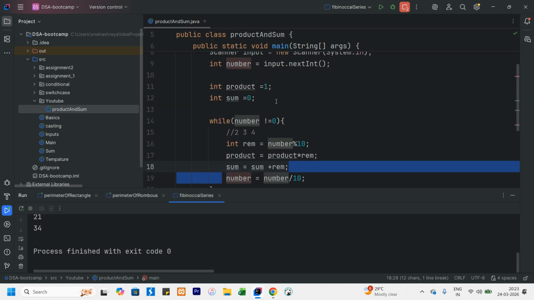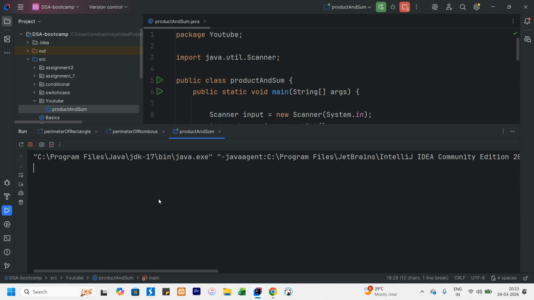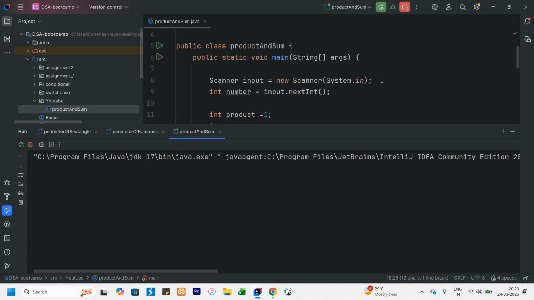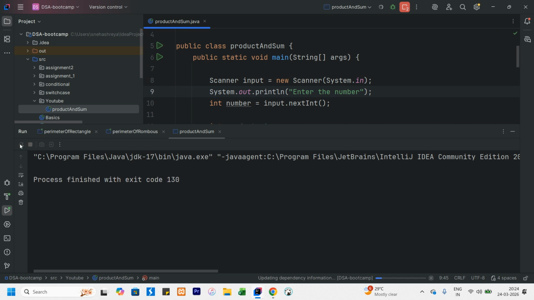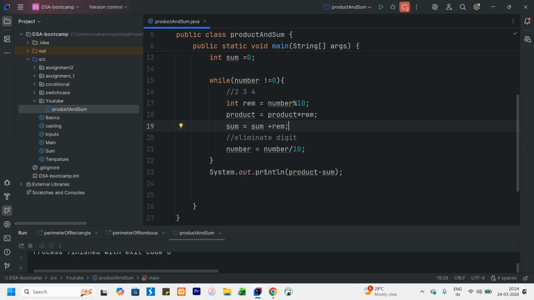So let's check this output if it is working as expected. For your understanding, let me add a System.out.println and tell here to enter the number. Okay, let's rerun this. Enter the number 234. So it will eliminate the digit, and this will add and this will multiply the product, and it will give you the output.